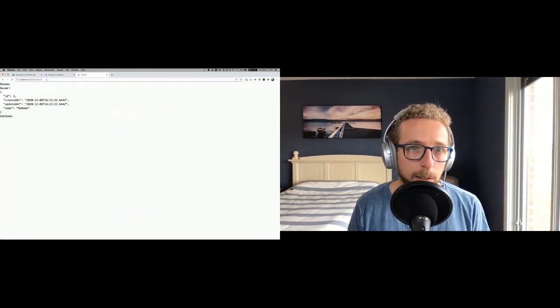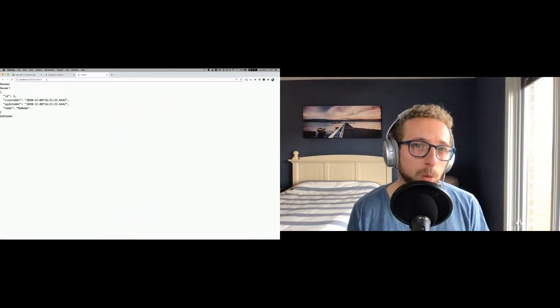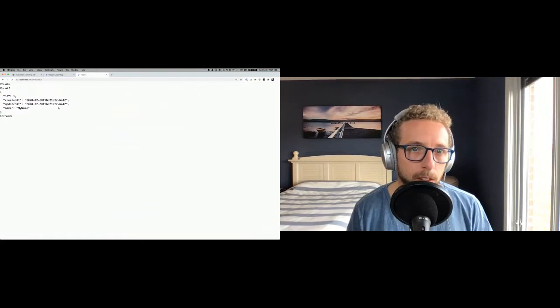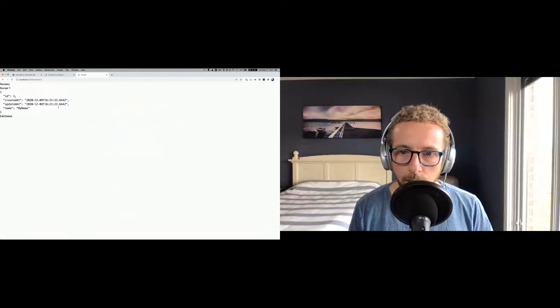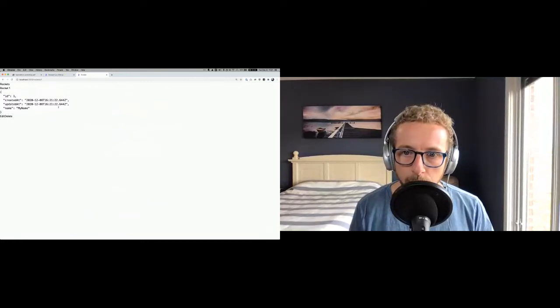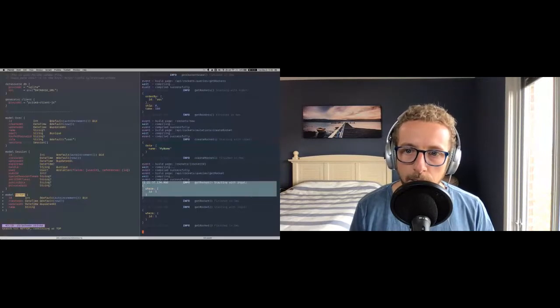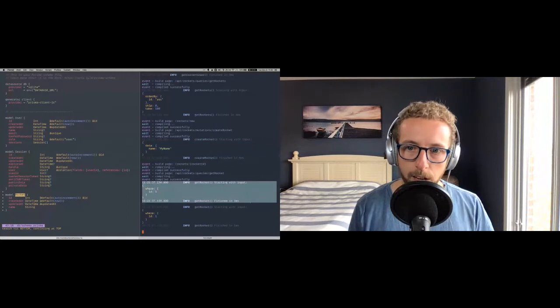See, now the URL is rockets/rockets/1. That's the ID, the ID of one. And if you go to your terminal, in the logs, you can see that we log what's happening. So back here, create rocket started with input, and then create rocket finished in 4 milliseconds. And then here, get rocket started with input, and it finished.